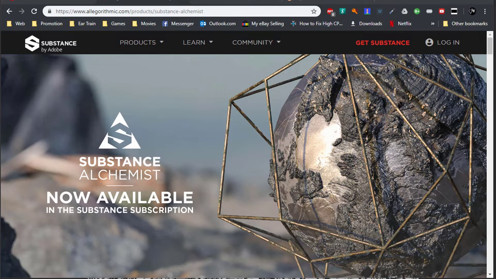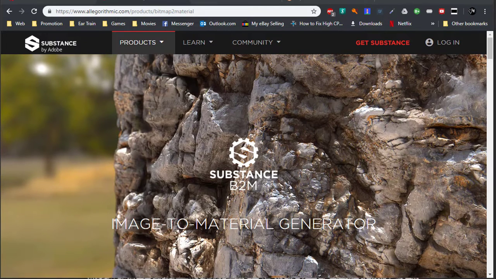So Substance Alchemist is out, and this is an application where you can create your own materials in an artistic way. You could use Substance Designer, but it's a lot more complex. In this video, we're going to talk about how to create a material from an image. You could use Substance Bitmap to Material, but this is included in Substance Alchemist.